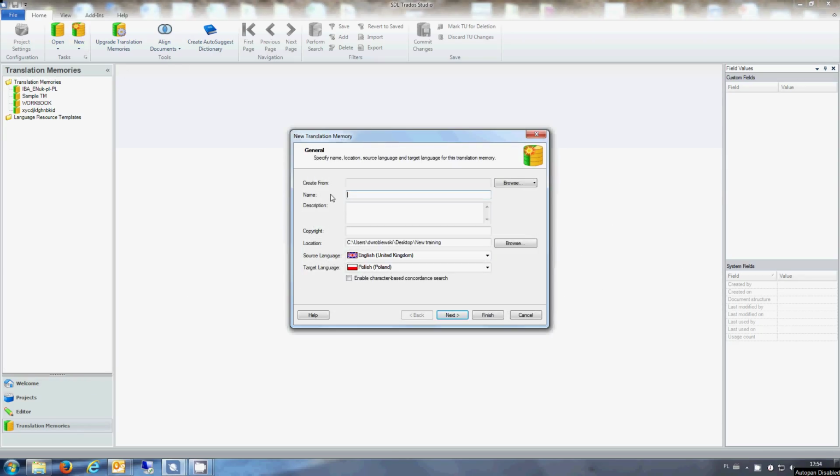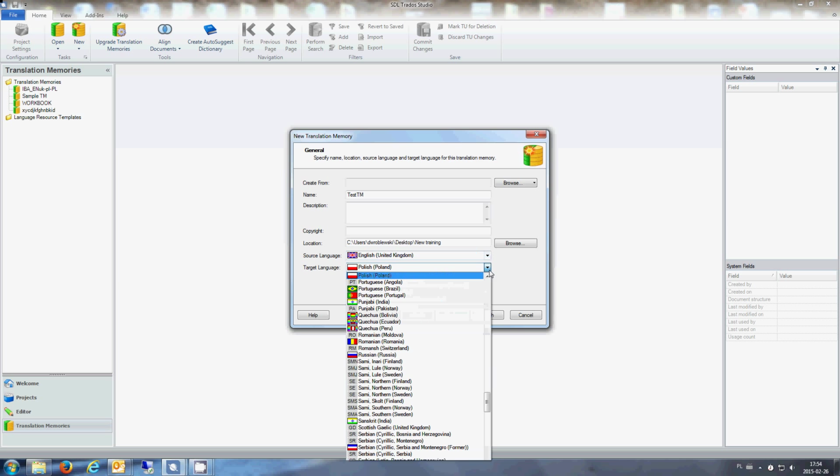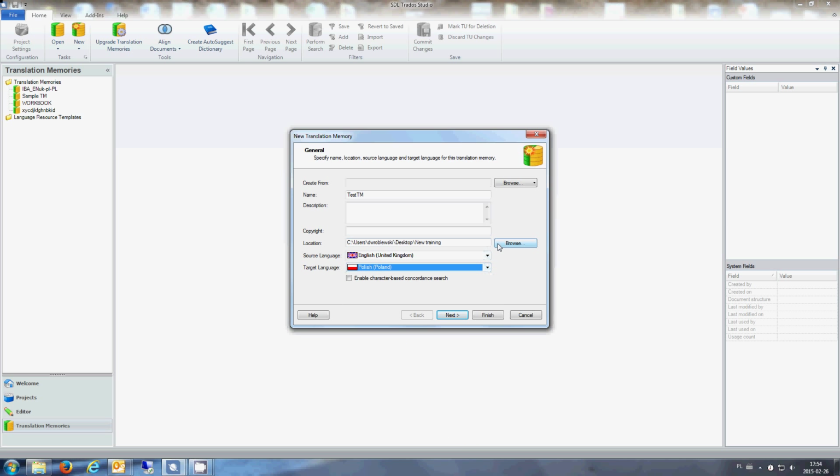First, you need to indicate the name for your translation memory. Then, you designate the appropriate languages that you're interested in. We will leave UK and Polish. And finally, the location where your TM is supposed to be stored.